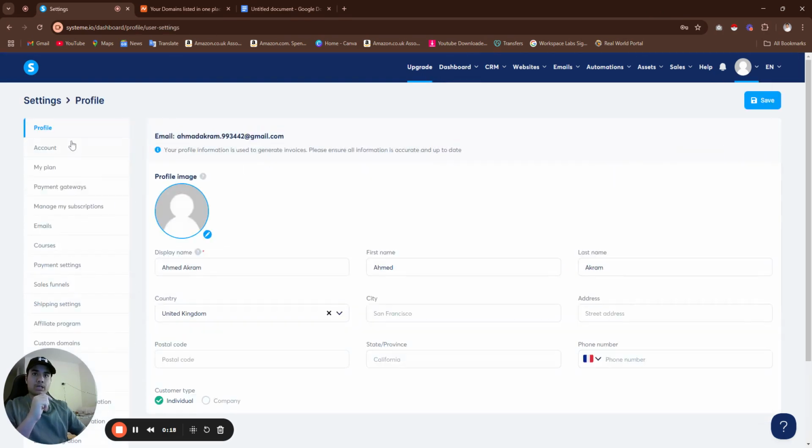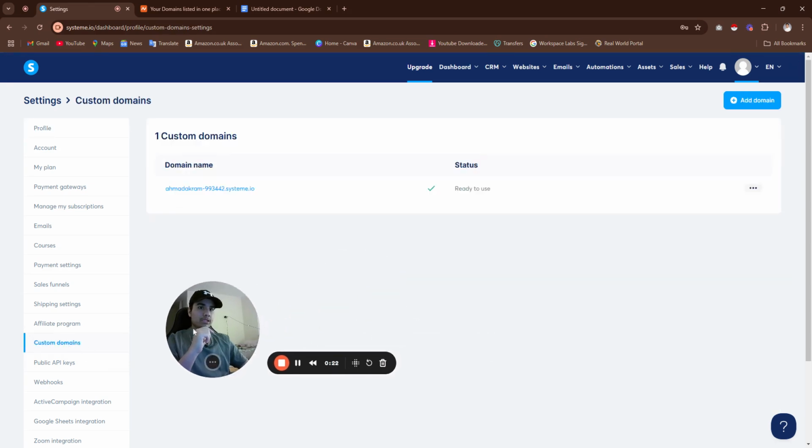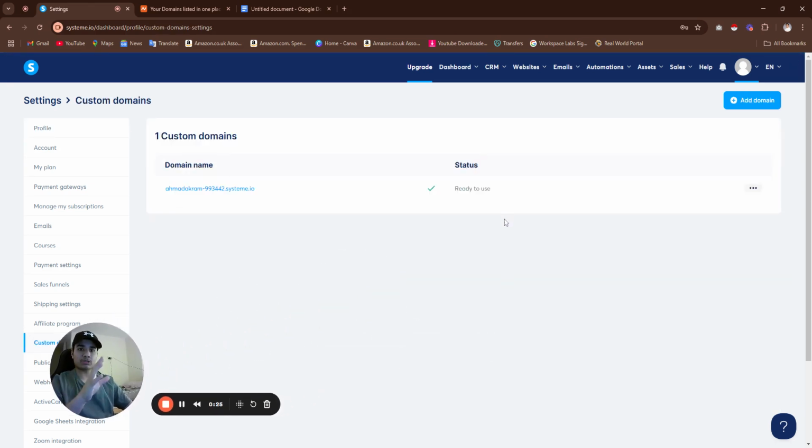Once you do this, on the left hand side, you will find an option which is custom domains. Then you need to click here, and here you will find a list of all the domains that you have. Let me show you how you do that.